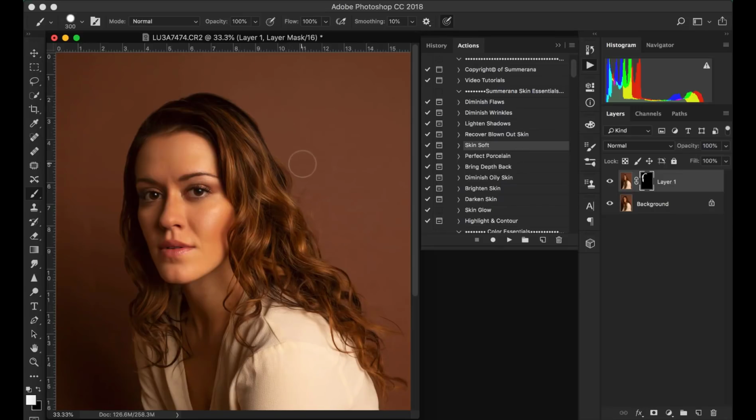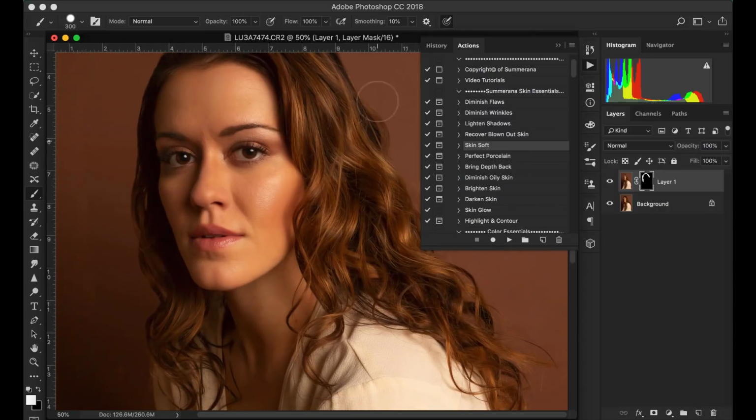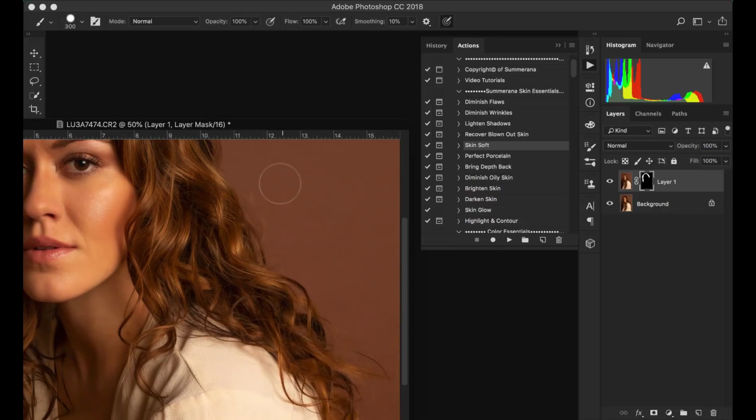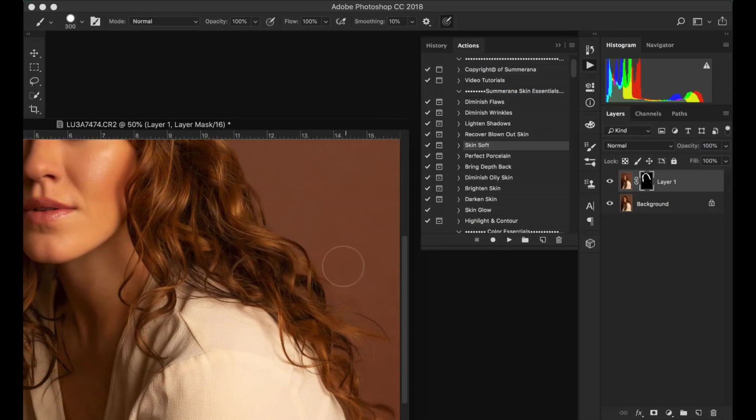It's important to clean up stray hairs and flyaways on your image because you want to give your clients the most polished headshot or portrait that you can, and these can make or break an image at times, so it's very important to know how to do this well.